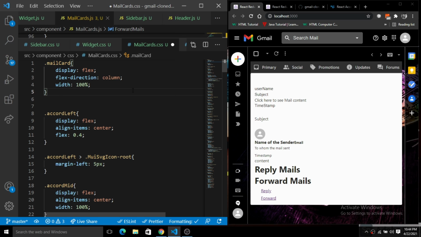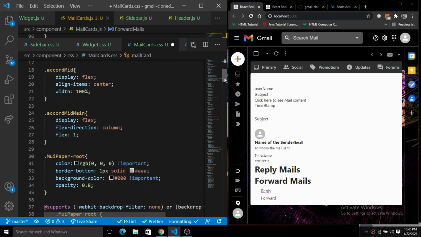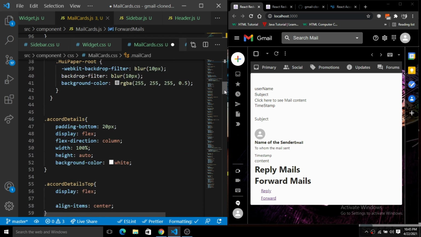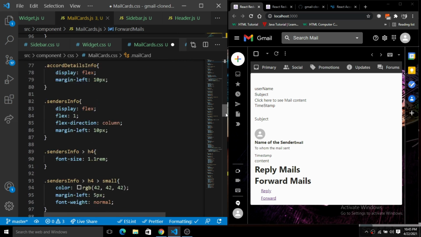We are done with this because it will take a lot of time to do all this css stuff. You can see it is a very large css, 246 lines. I'm going to simply scroll it from the top to bottom so that you can get the essence of what we are doing here.